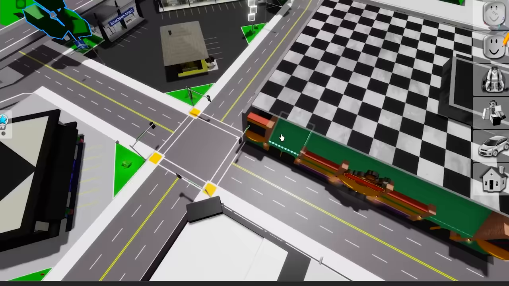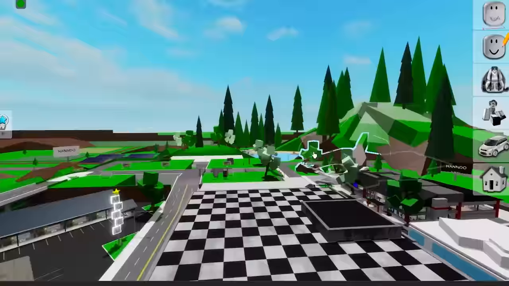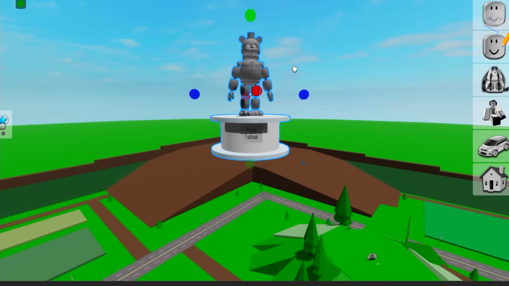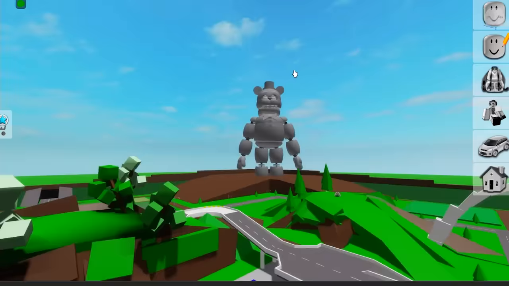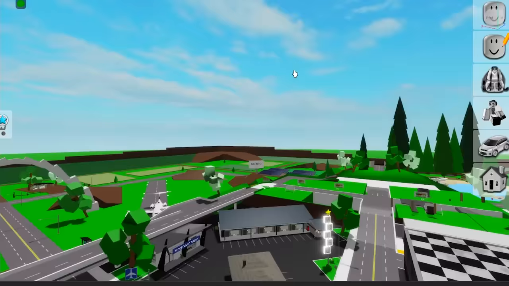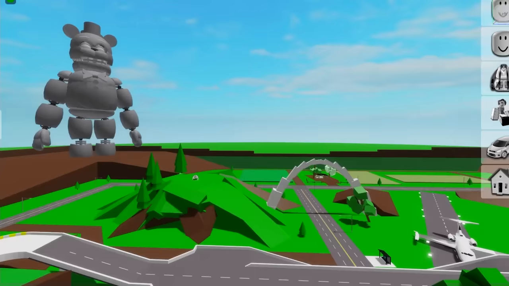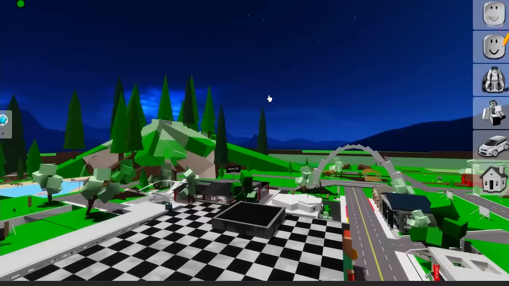Now that we have our fully done pizzeria, we have to change some things around the rest of the map. First thing I'll add is a Freddy statue. This is gonna look so good, even more with him big like that. There we go. I also want to change the sky. It's too bright and happy, so let me get a darker one. Kinda like this one. It actually looks pretty great.